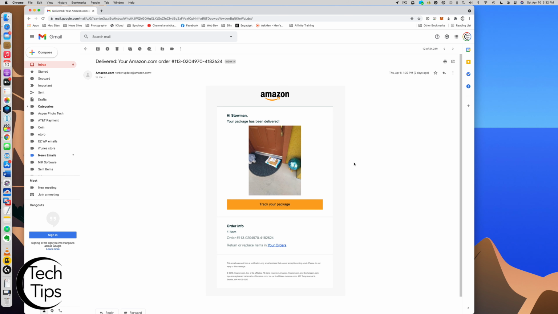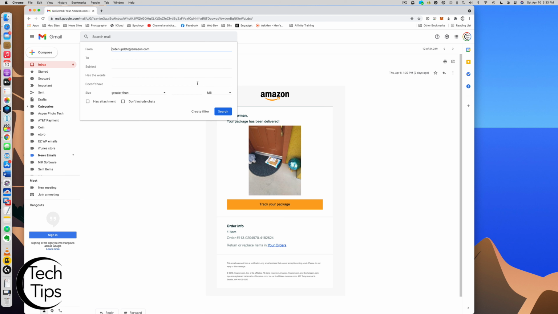My package was delivered. Now what I want to do is create a rule so all my email from order update at Amazon.com goes into a label, which is a mailbox. We're going to click on the three dots under the more right here. I believe we can do it here too. Filter message like these. So either one on the three dots. We're going to use this top one, filter messages like this.